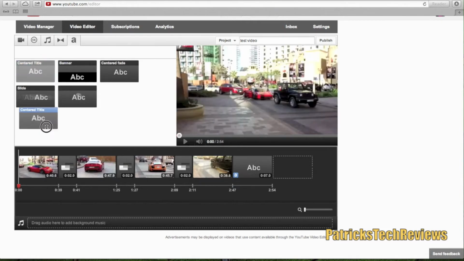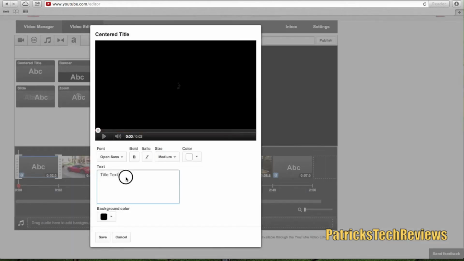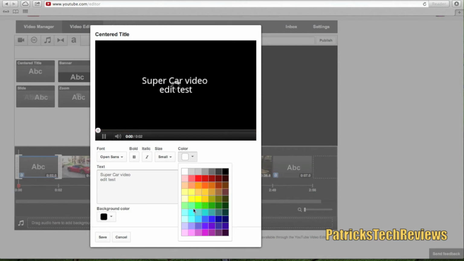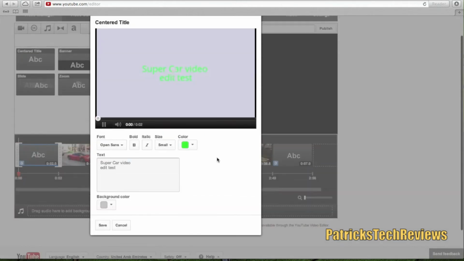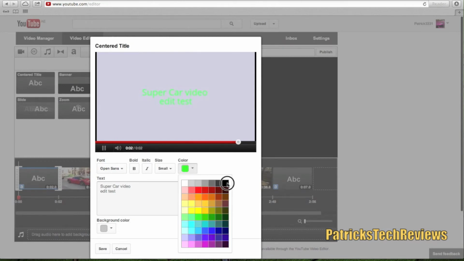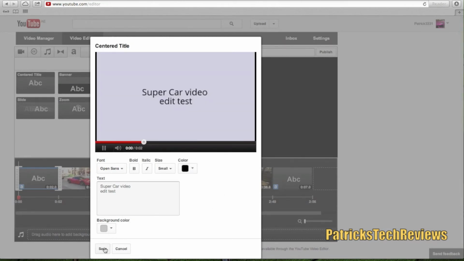And to start the whole video, I would do something as well, which is okay, supercar video edit test. And you have again different lines. You can change the size, the color, and all these things. You can choose the background color. You can change it. So let's say we want to have it gray. Now we cannot read the green anymore. Let's put it black. Here we go. Save it.